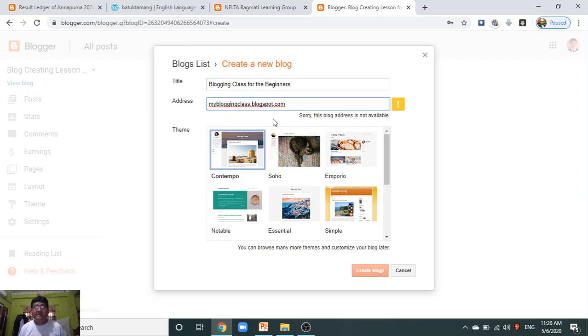Let us select this, and Google says, sorry, this blog address is not available. That means this blog address has been created by another person somewhere in the world. That's why it is not accepted by blogger.com. Then I'm going to change it. Let us say Batuk blogging class. Certainly this is not taken by anyone. Batuk blogging class, and click it. Blog address is available. Okay.